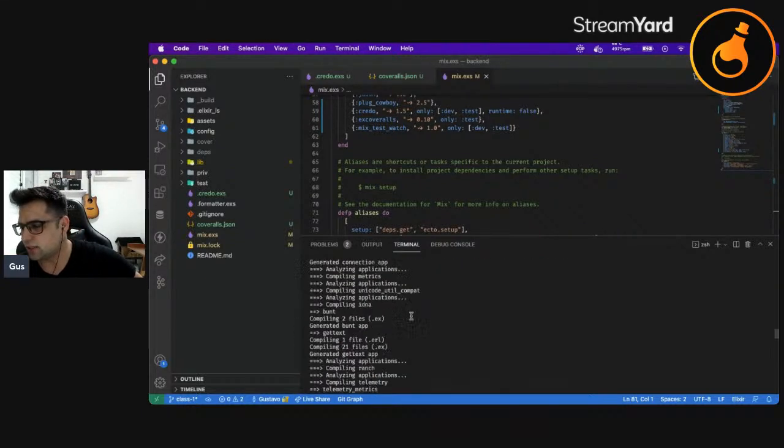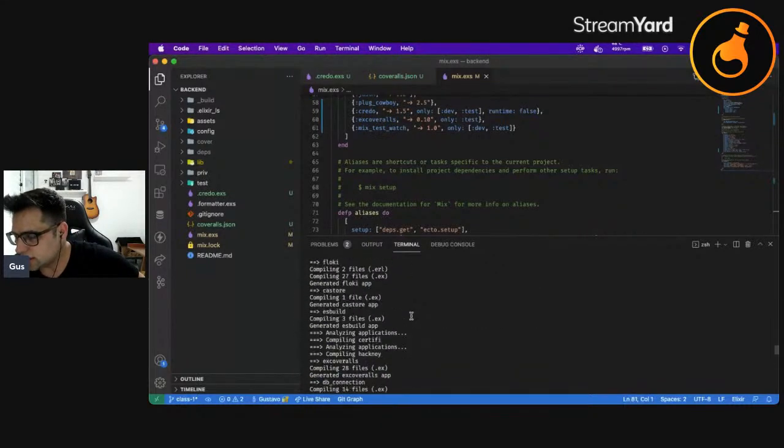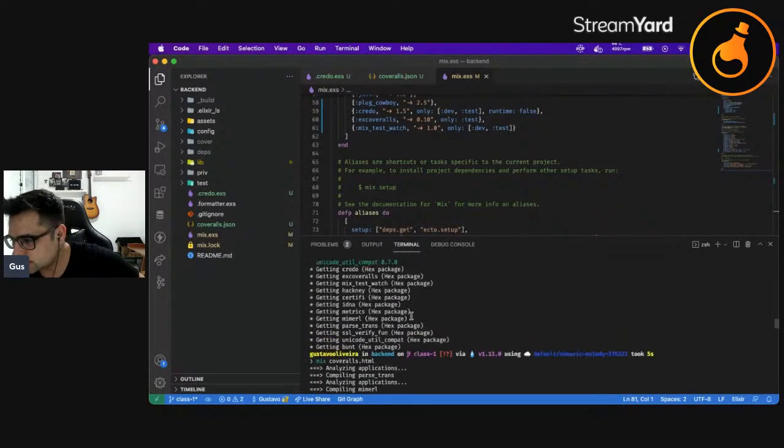This is an alias that I have to execute mix deps.get. So I executed the dependencies. And what I did as well was execute mix coveralls.html. And I'm going to explain everything to you. This time that I separated for us is to explain some things that I usually do when I create Elixir applications.